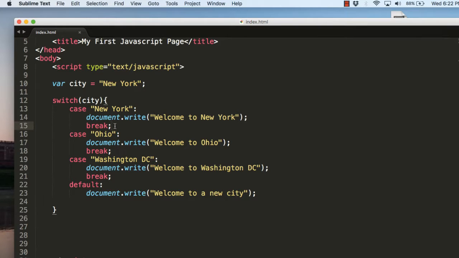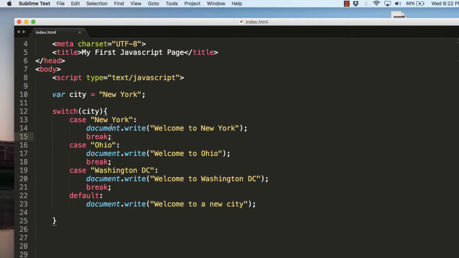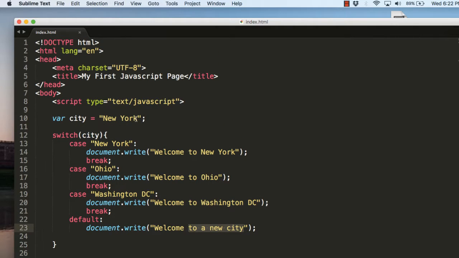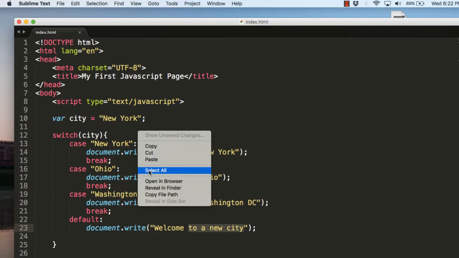So that's the reason we use the break every time we use the case statement. So if the city is Ohio, it will first check for New York. As the condition is not true, it will just move to the next case, and later on just break the switch statement and just stop the switch statement altogether and output this to the screen, that is welcome to Ohio. And if all these conditions are not met, then it will just use the default case and output welcome to a new city. So first let's check the switch statement by using New York as the variable city name.